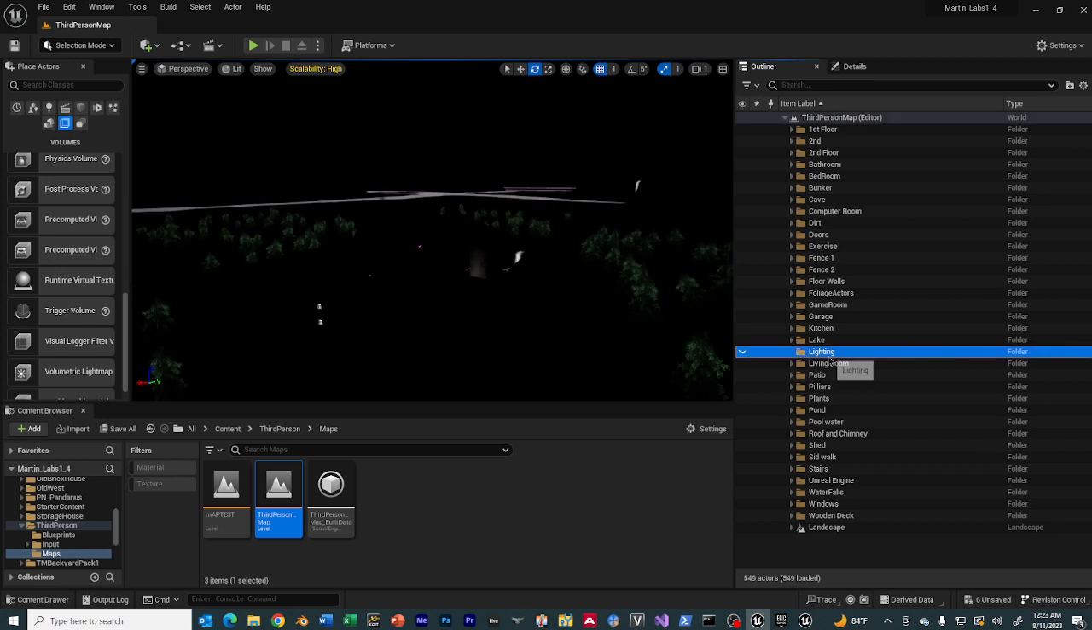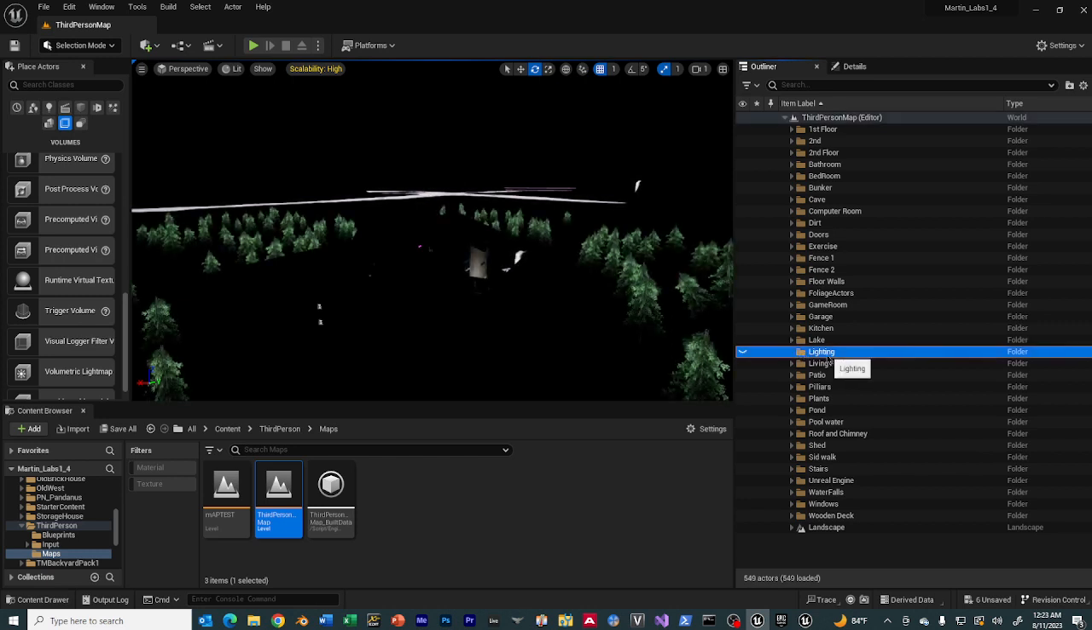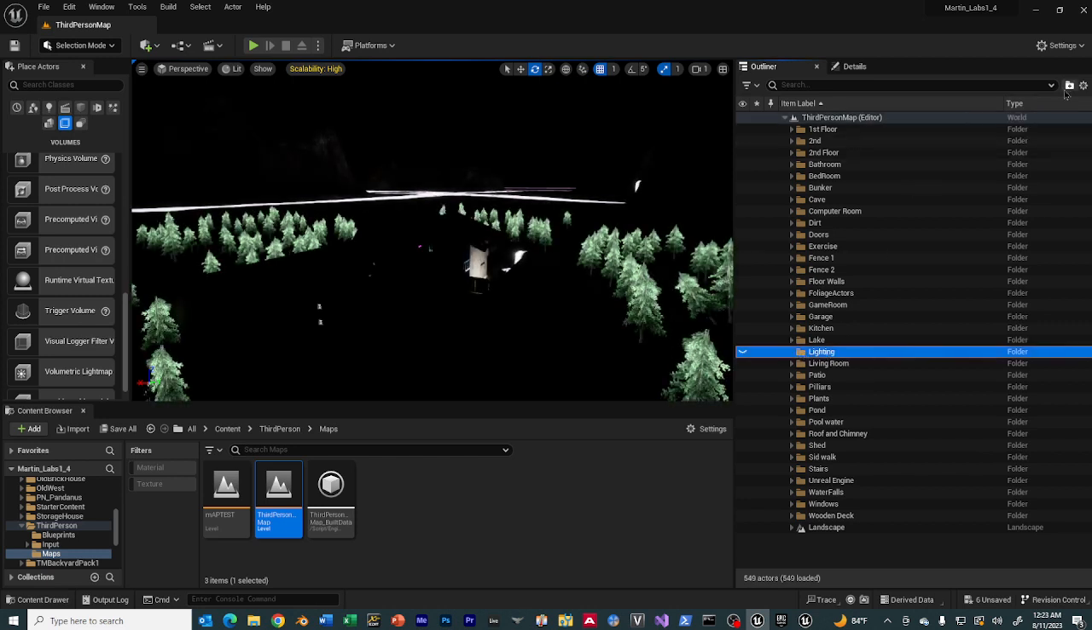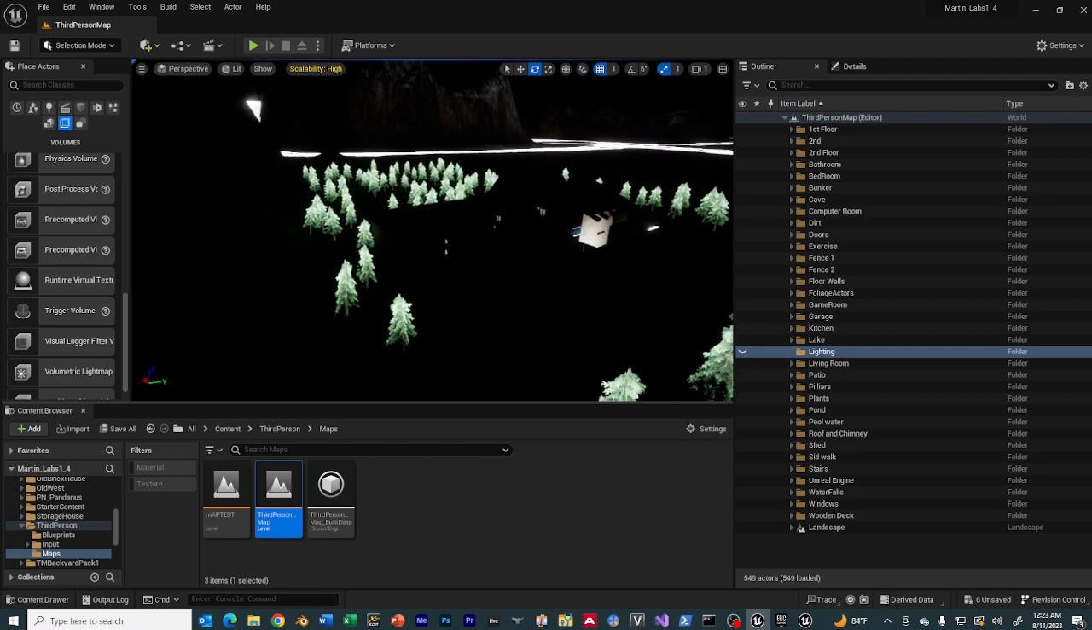Now, I already have a folder that's created that's called lighting. If you don't have a folder that's called lighting, you can come up here, create a new folder, call it lighting, and then this is where we're going to drop everything in.